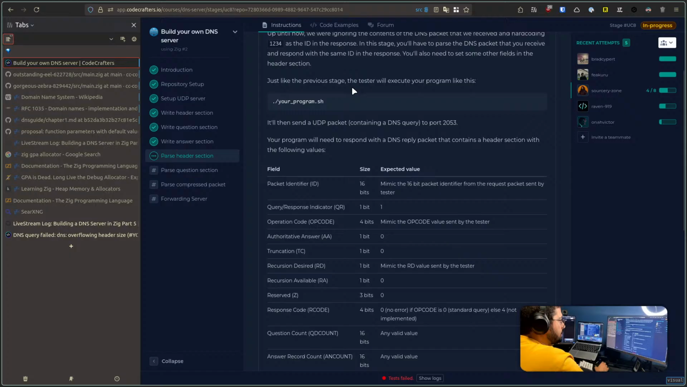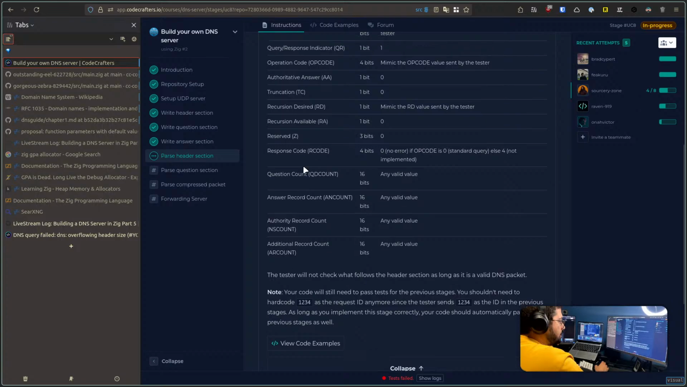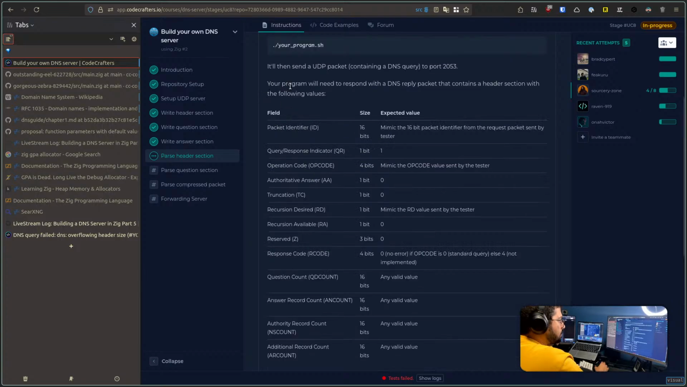Just like the previous stage, the tester will execute your program like this, and it will then send the UDP packet to port 253. So your program will need to respond with the DNS reply packet that contains a header section with the following values.